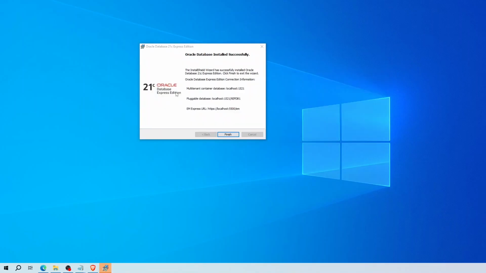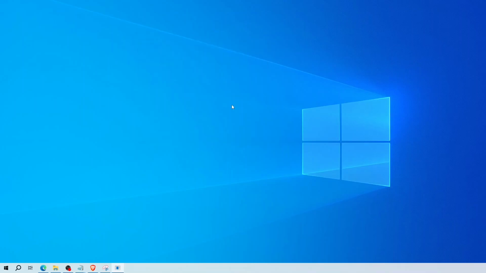As you can see, the installation is successfully finished. But before you click Finish, take a screenshot of this summary information as you need this information later to interact with your database. Now click Finish. Now to check if the installation was successful, launch your SQL Plus.